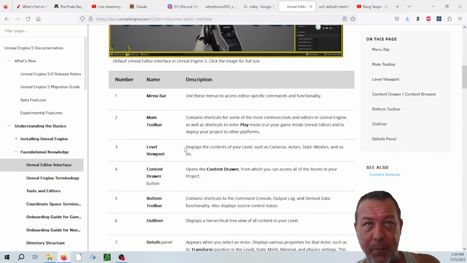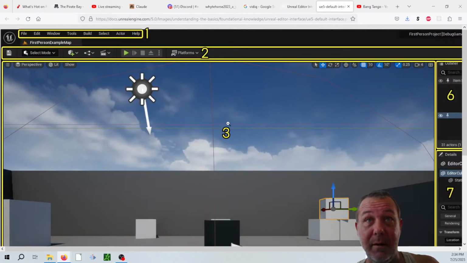Number 3 is the level viewport. When you're making a game, you have different levels, and you've got the viewport, number 3, right smack dab in the middle. That's the level that you're on.